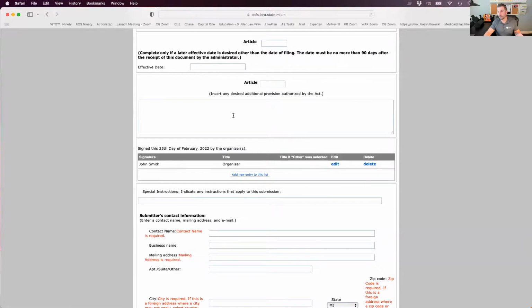So you can go ahead and put that in, make sure your email address is correct. They will send you a notification that you filed it. And then as soon as it gets processed with the state, they will send you the articles of organization back to you. And that's what we're going to need proof of if using it for funding of a trust.